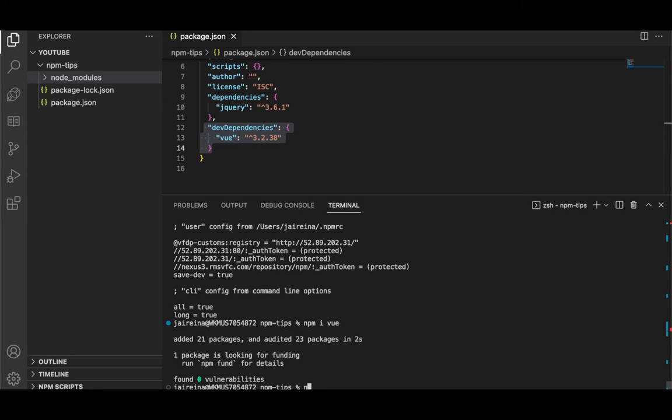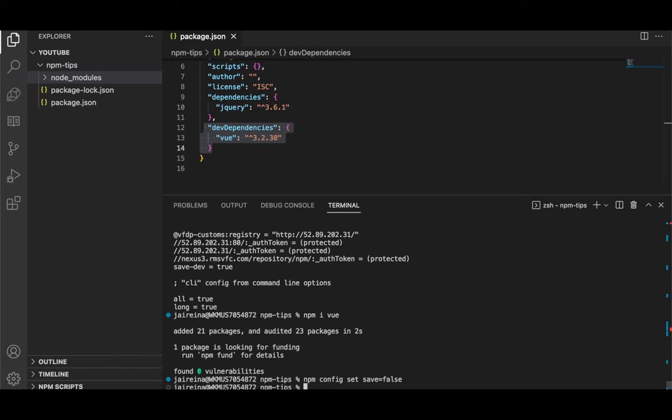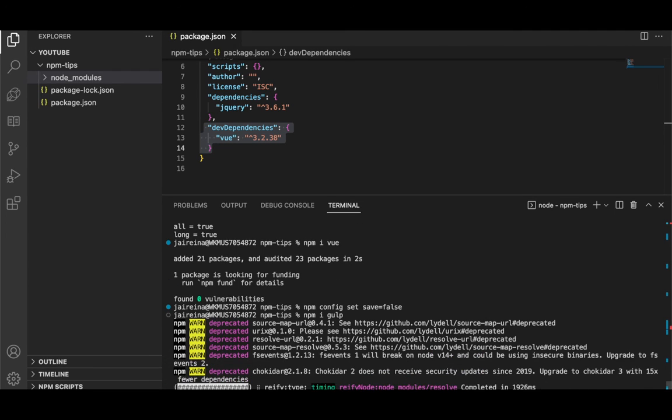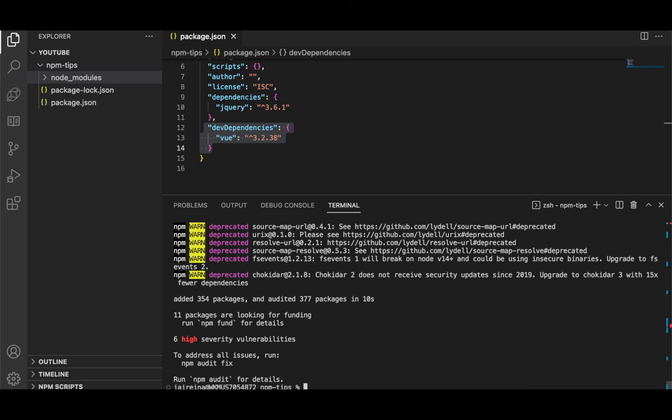Something that could also be helpful in here is that if we set that config value of save to false, remember that it was true by default. Now anytime I install a package, you will see that by default it won't get added to my package.json file. It gets installed, but it is not added to the package.json file. And this is the same as typing npm i gulp --no-save. So the nice thing about this behavior is that you can customize it based on your needs.